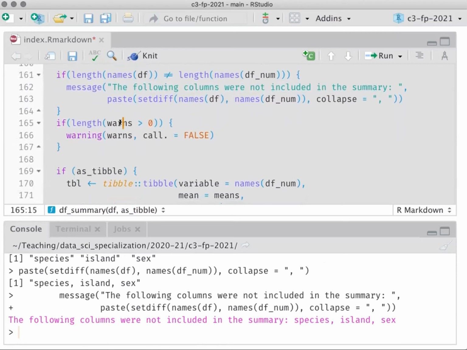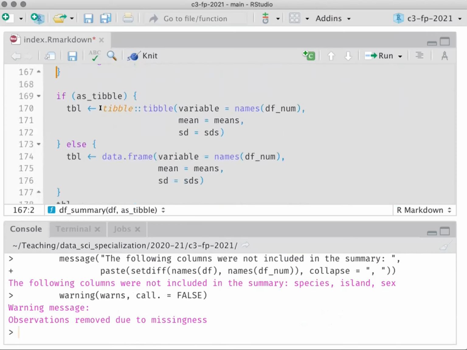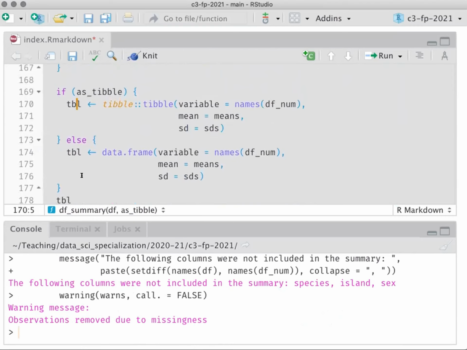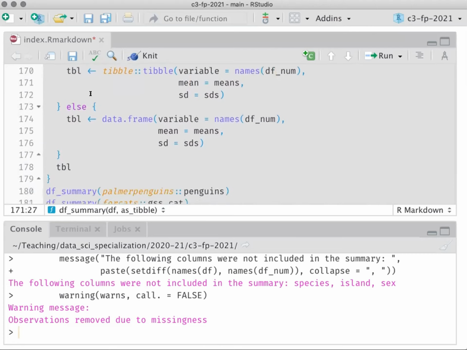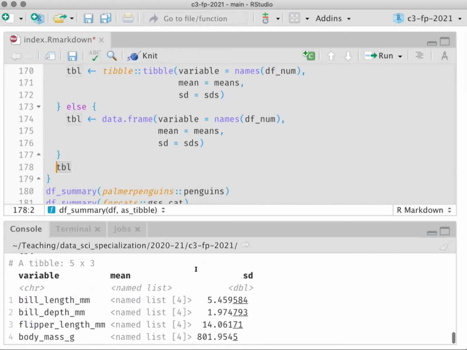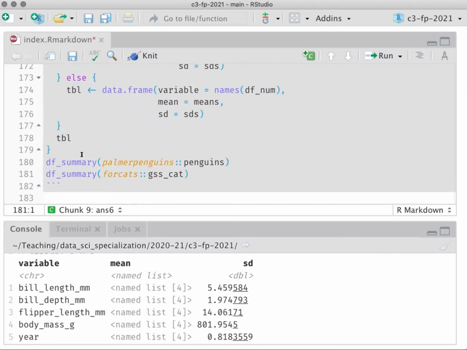Okay. If the length of warns is greater than 0, then we're going to warn with our warns, warning message, observations removed due to missingness. And then as tibble there, otherwise data frame there. So notice I'm creating a tibble, which I'm calling tbl here, where the variable is the names of the df, and then we have the mean and the standard deviations. And then finally, we end up returning tbl. I don't know why we have a mean list there, though. That should probably not be the case. Anyway, so we'll do df summary, and we get something like that.